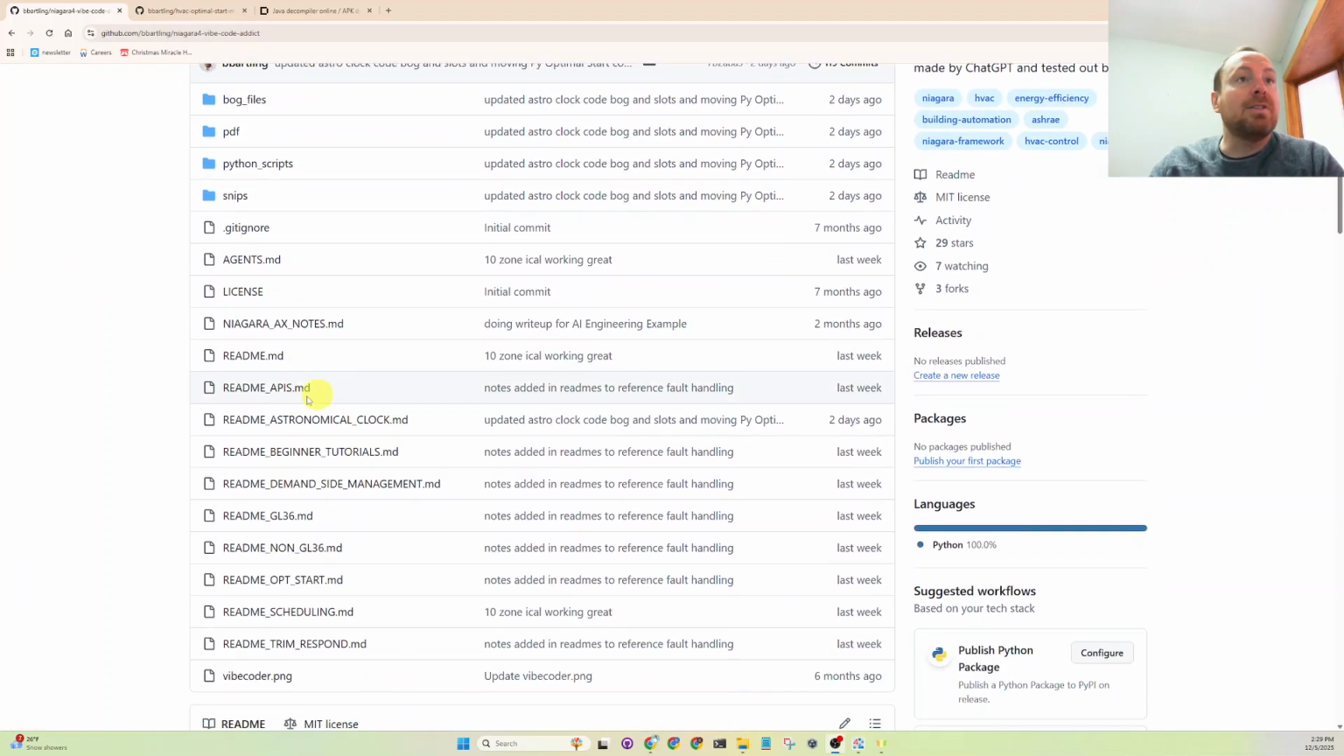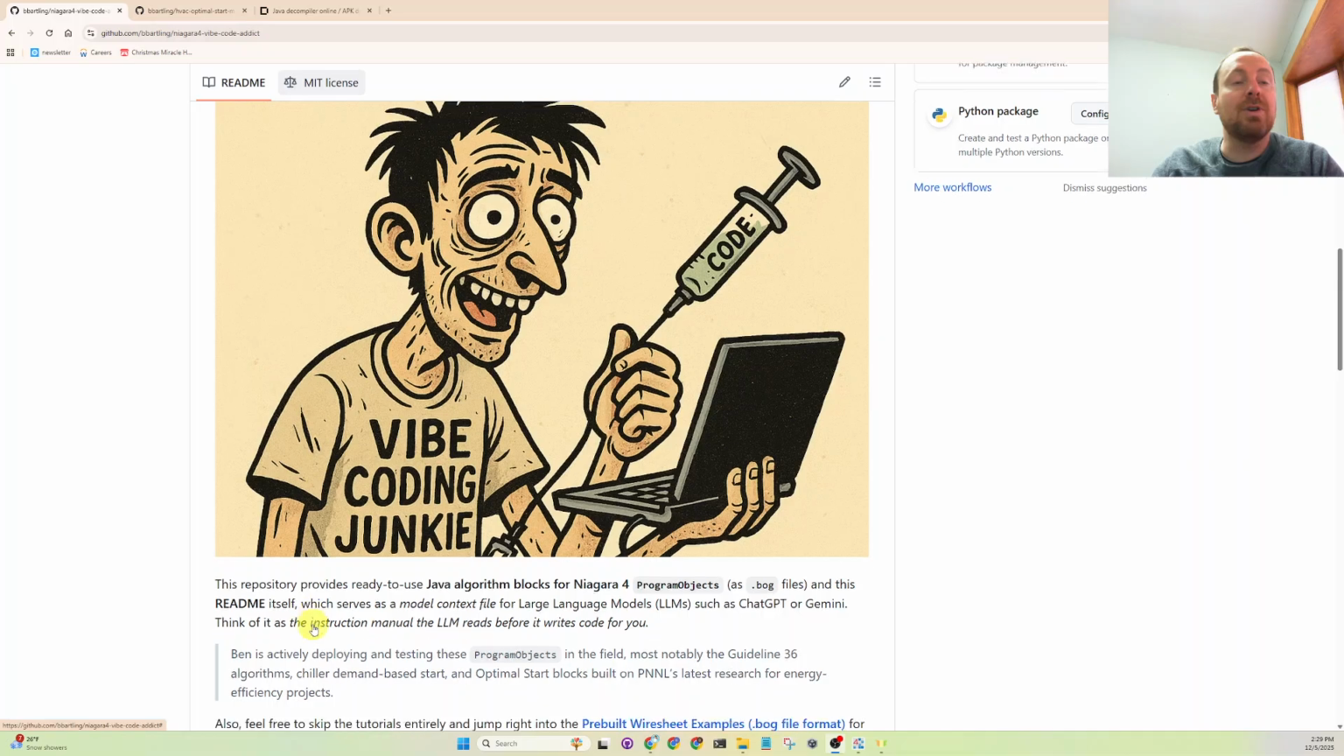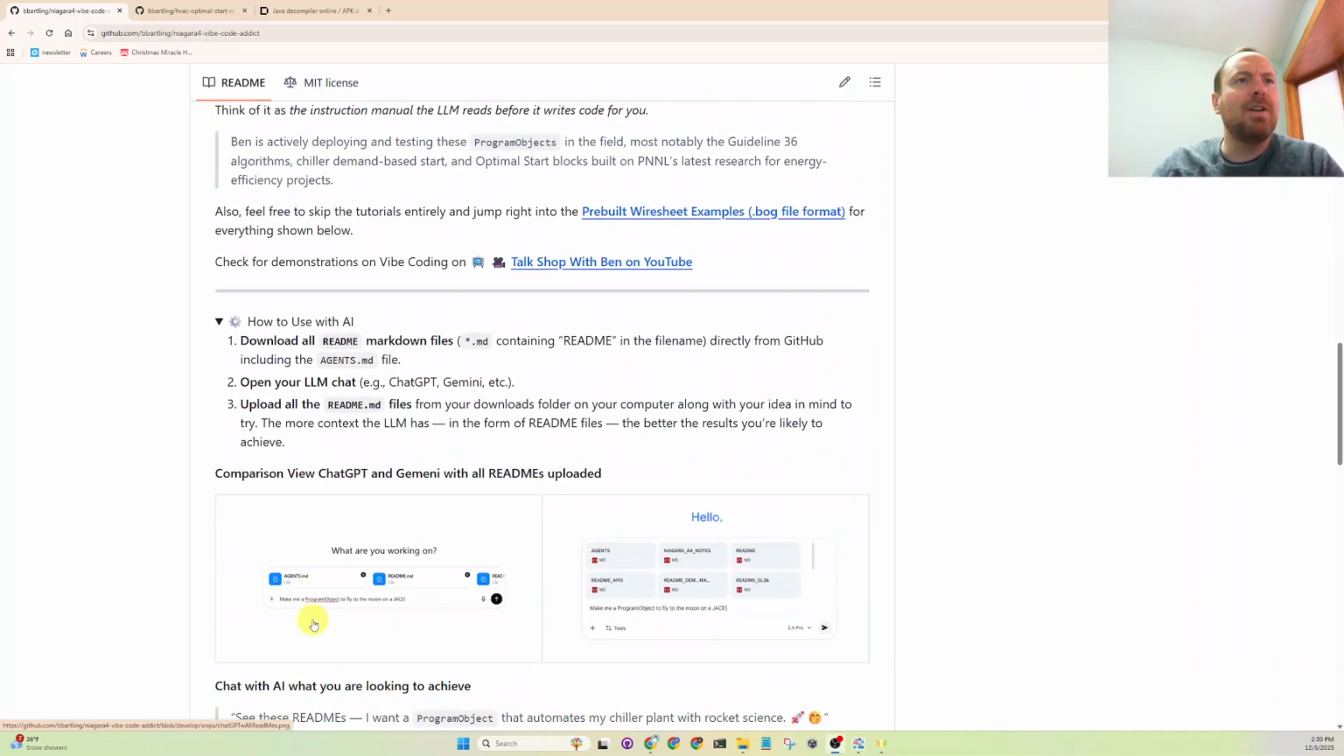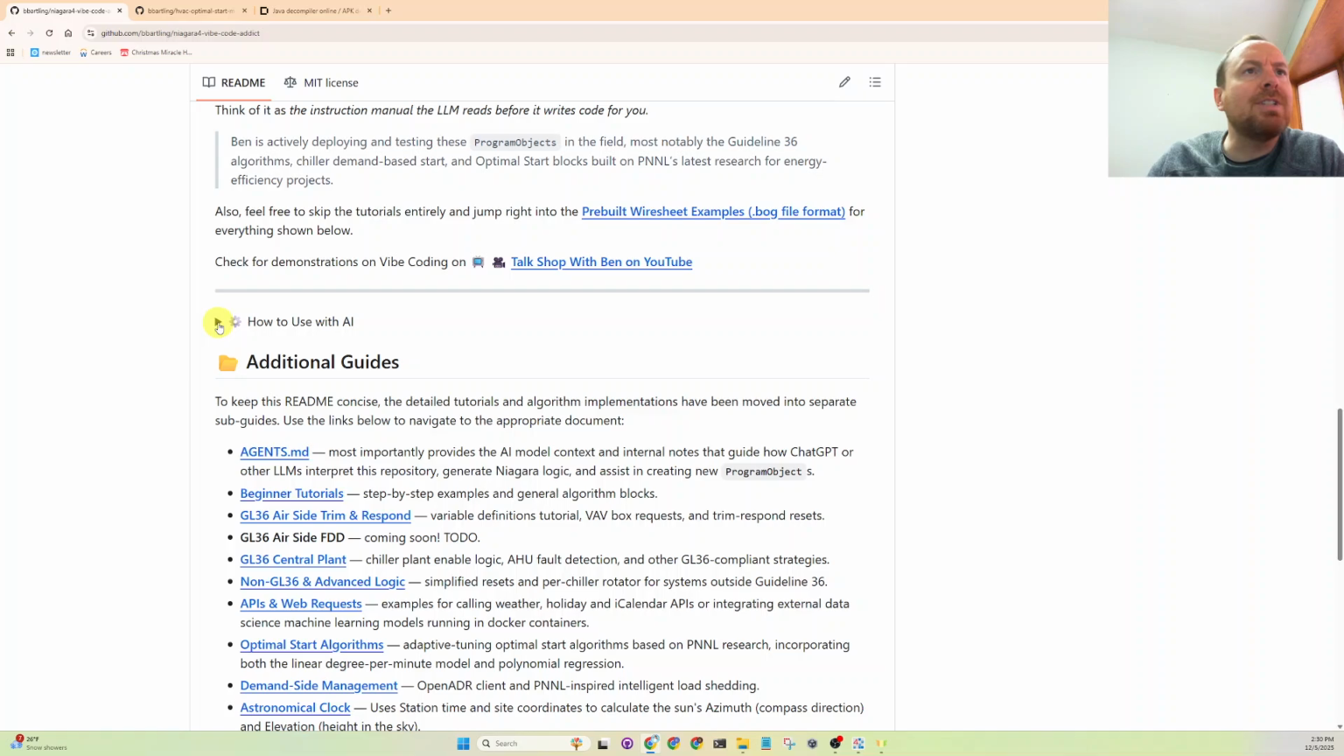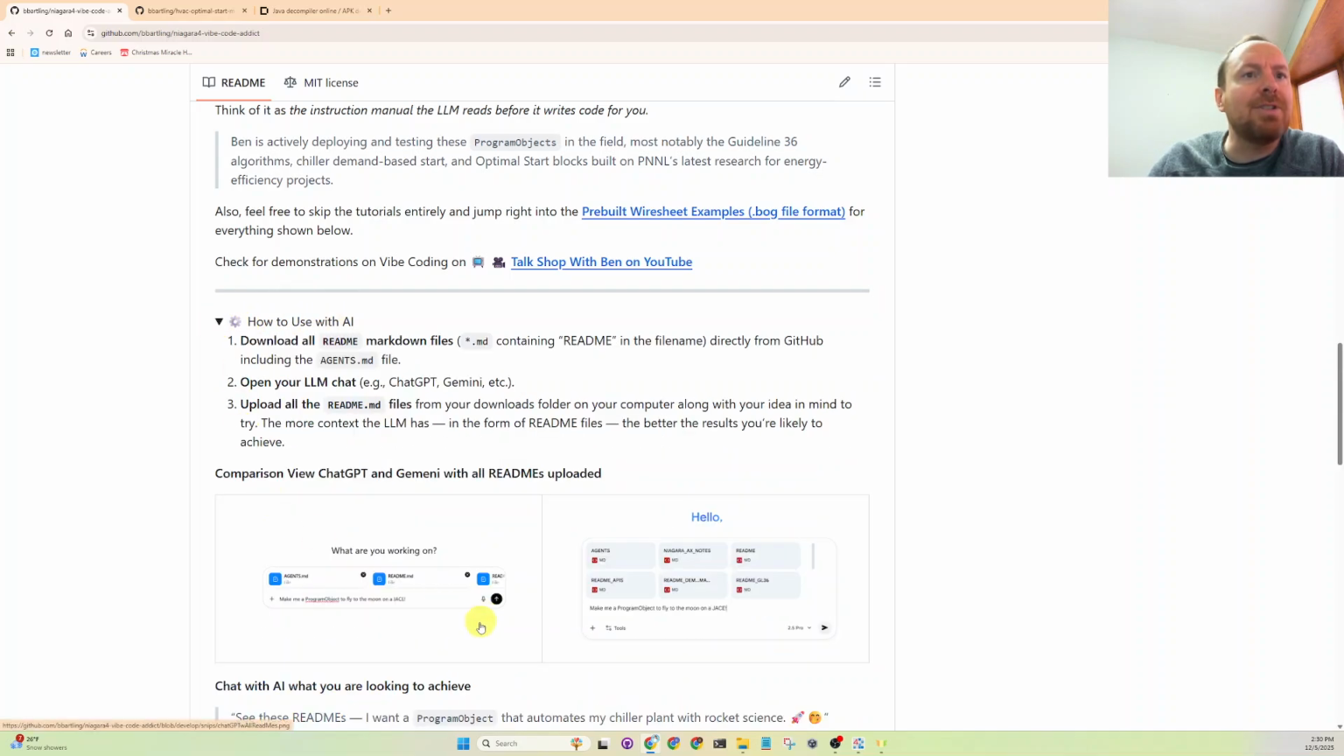I just wanted to make a video for some updates on the VibeCoder repo. So everything is now in individual markdown files. If you're wanting to code up a program object, this is how you use it with AI now: you have to upload all these individual markdown files and then chat with AI to make your program object.